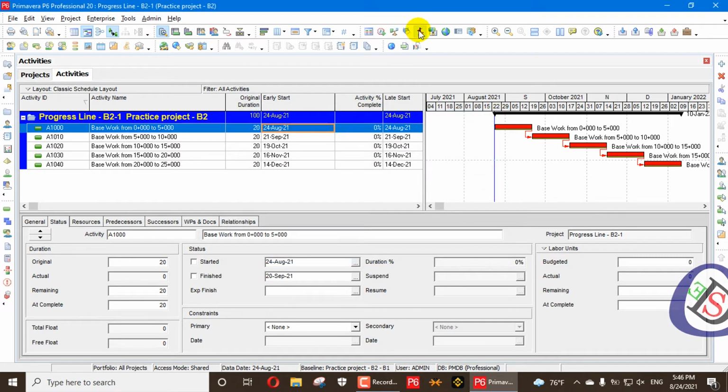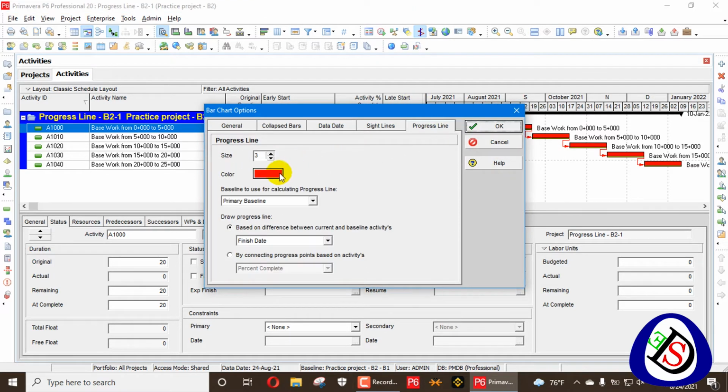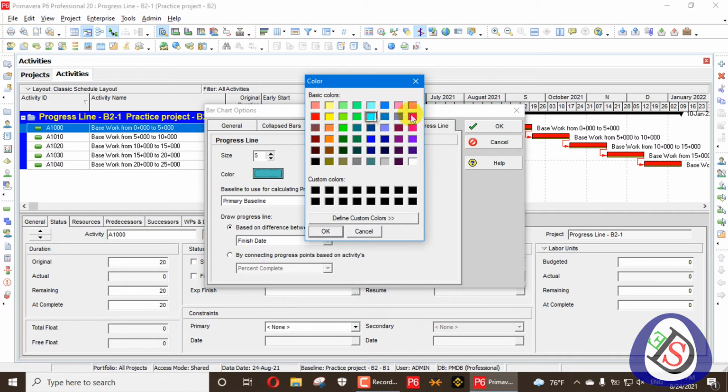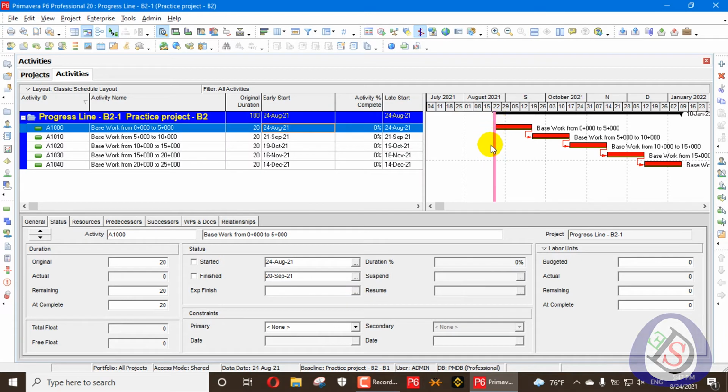2021. I will just click the option Progress Line, and when you click this option, the progress line will be activated. The dark red thick line will represent our progress line. You can go to the Bar Chart options, and in Progress Line you can change the color of that line. Here I have changed my progress line color and the thickness.